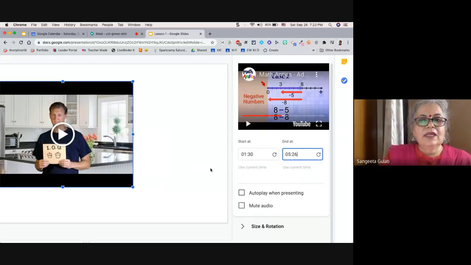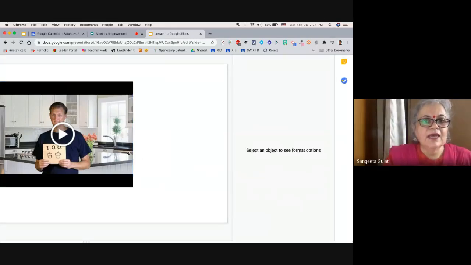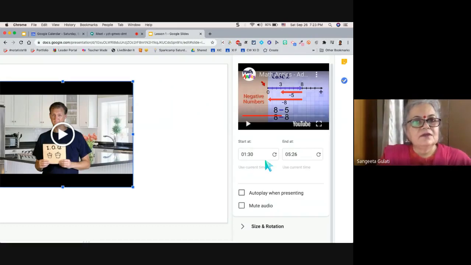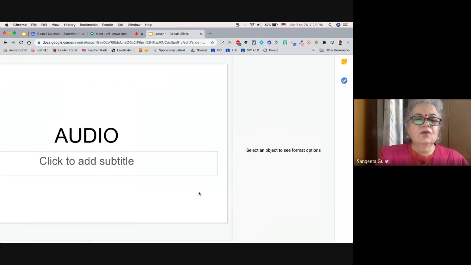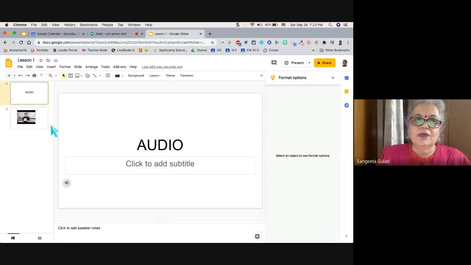Once you do that, your 11-minute long video has now become actually the suitable length and the content is getting delivered. You can also choose autoplay when presenting. In case the audio is not good but the animations are great, you want to mute audio, you can choose to do that. Once these settings are done, then we can now go back and see how it looks.